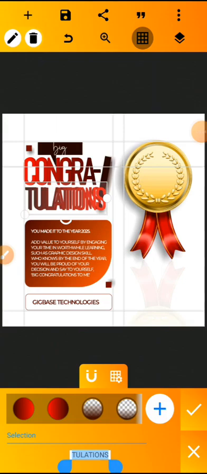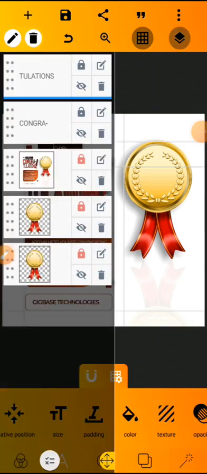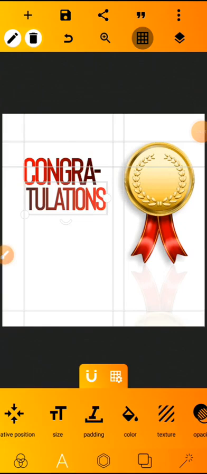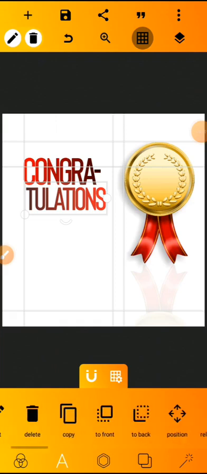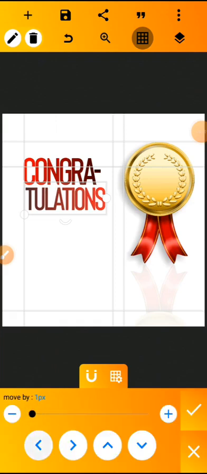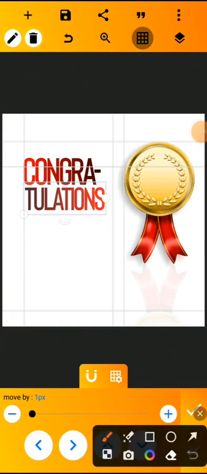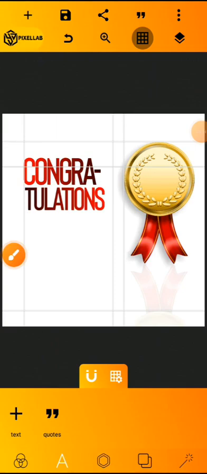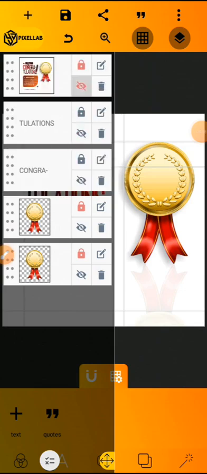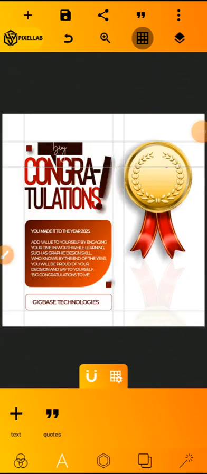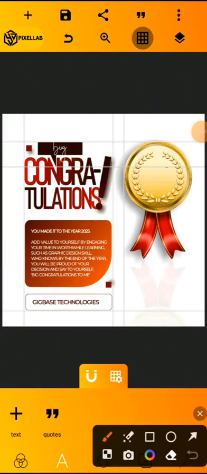All right, okay, let me hide this reference design so that we can see well. So we have our alignments, so we are going to move this letter to the left so that it comes in alignment with this particular margin. All right, so the next thing is to create this container for the word big.